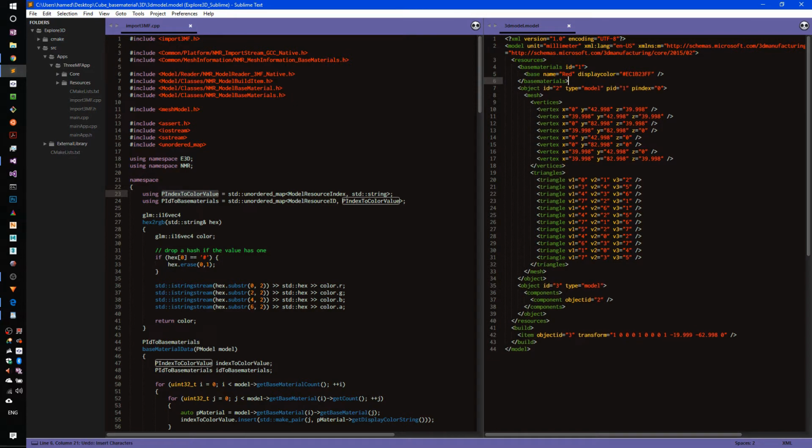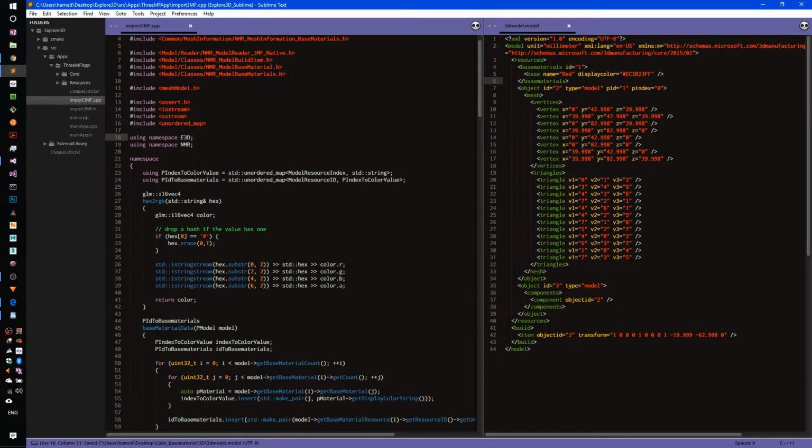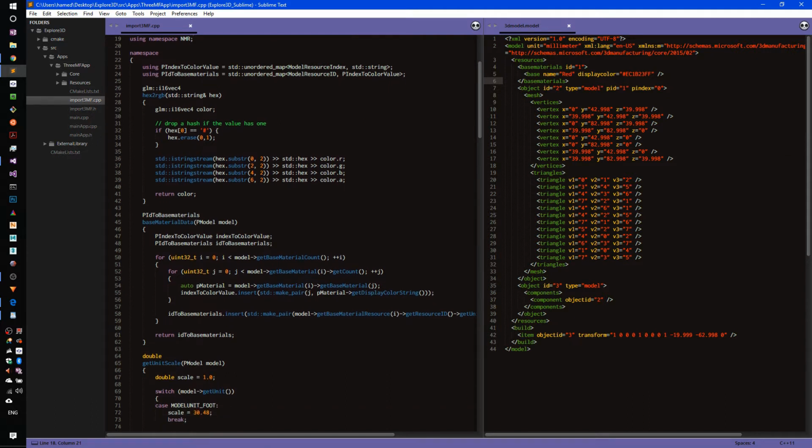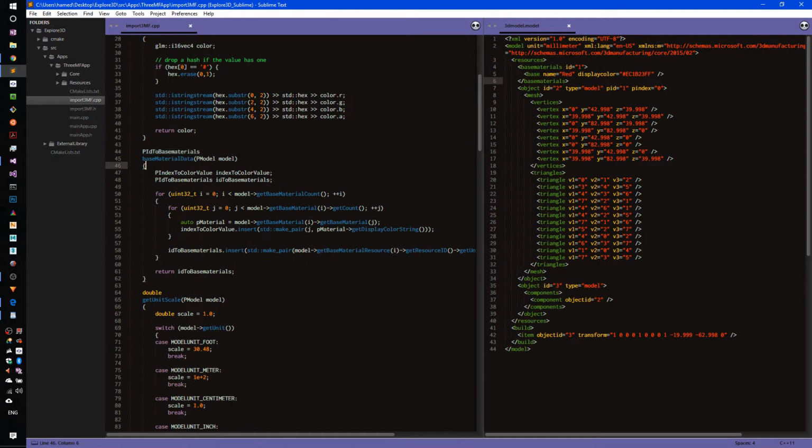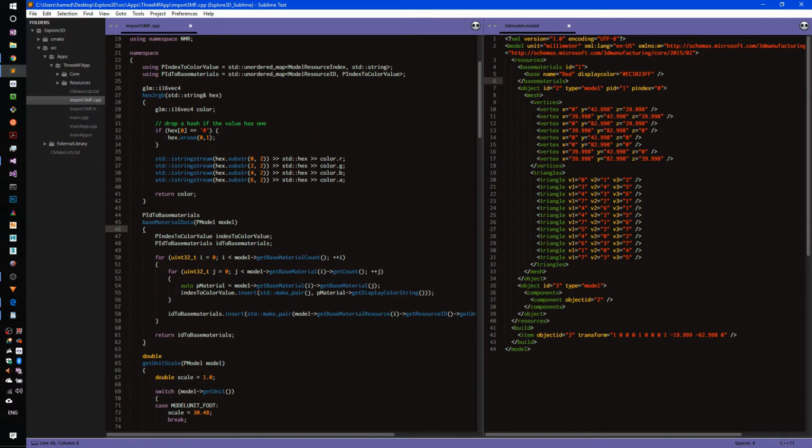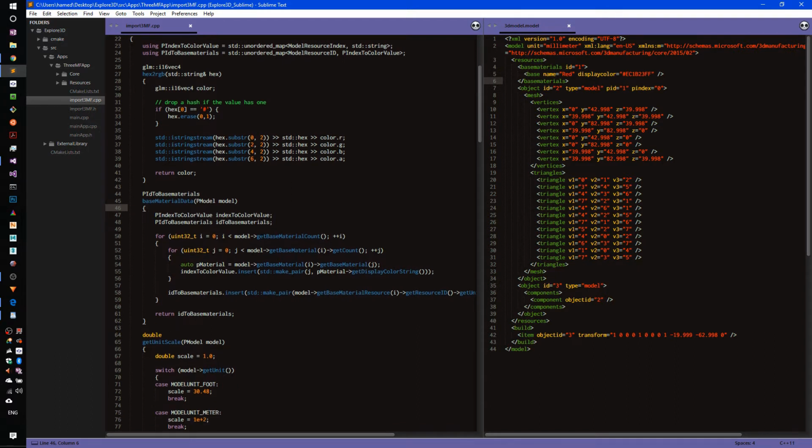Now, once we have our maps, we have this new function that basically returns the PID to base materials. You'll see in a moment how I'm calling this function. This function takes a P model, and once we are inside it, we create the P index to color value and PID to base materials maps. We then need to loop through our model. Our model gives us the base material count, and in this case we only have one base materials element, so this number would be 1.